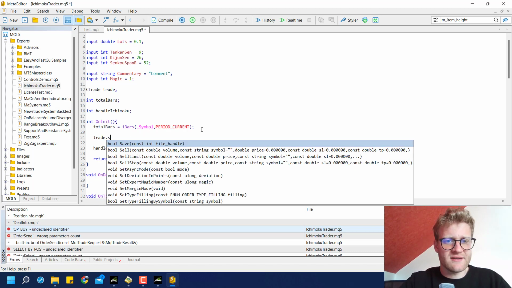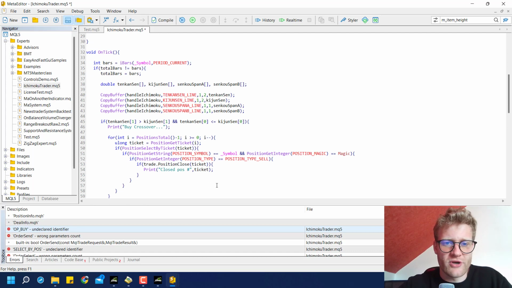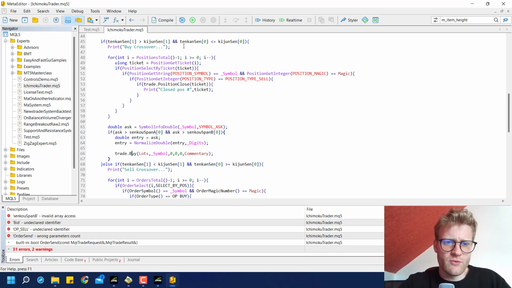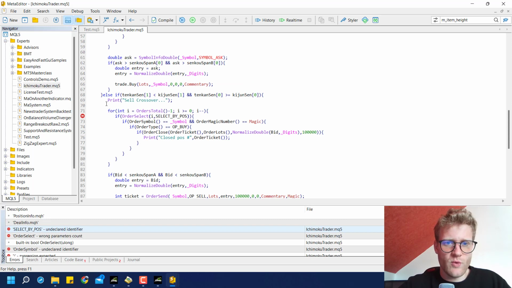So you can say trade.SetExpertMagicNumber, and then you can just set the magic number for this trade object. So all the operations are executed with this magic number. For example, this position will be opened with this magic number. Once we did this, the next error is gone.